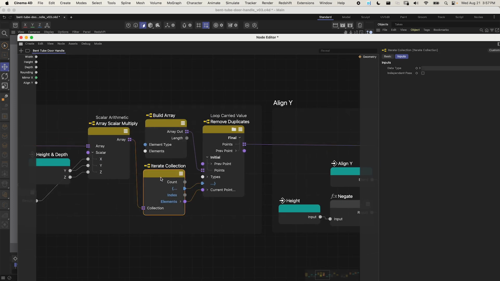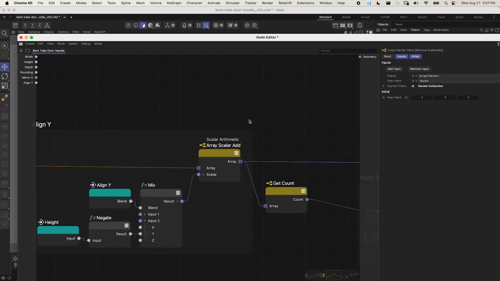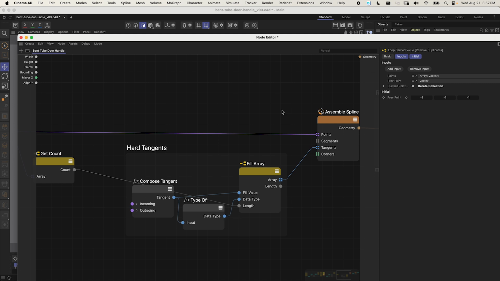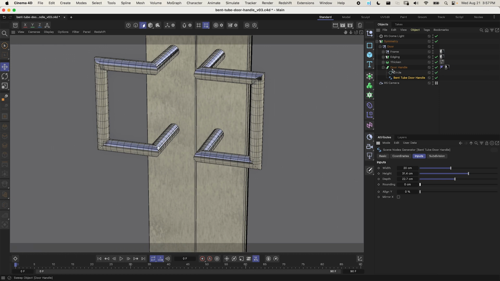I'm then doing a bit of trickery here to remove duplicate points. So if I've got 2 points that are right on top of each other for width and height, I am removing those. And then I am doing a little bit of tweaking of the Y position of all of my points based on whether or not I've turned on an Align Y checkbox. And then I am building a spline, and the rounding is being handled by the spline chamfer node. The actual handle itself is being built with a sweep inside of the objects manager in Cinema 4D.